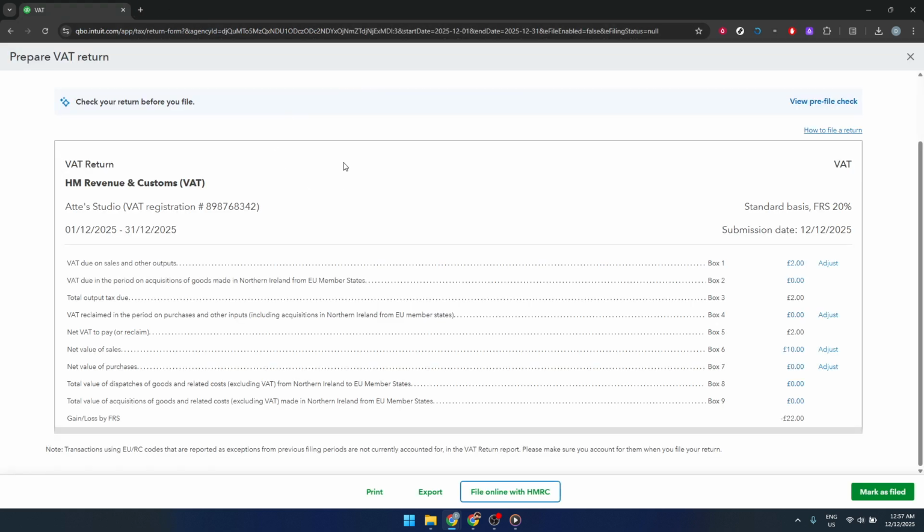On the next screen, you'll see a declaration confirming that the information you're sending is true and complete. Tick the checkbox to confirm, then select Submit to HMRC again. Once you've done this, do not close the page until you see a confirmation message with a receipt number from the tax authority. That receipt number is your proof that the submission has been accepted. When you see it, you can click Done to close the window, and your GST return is now filed in QuickBooks Online.